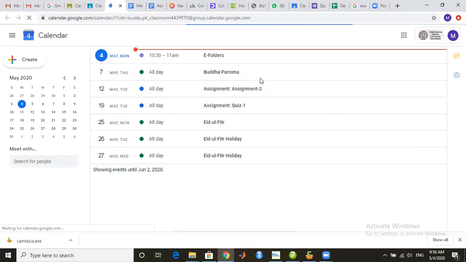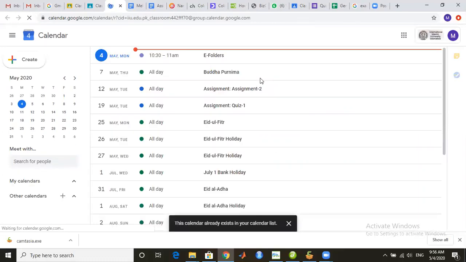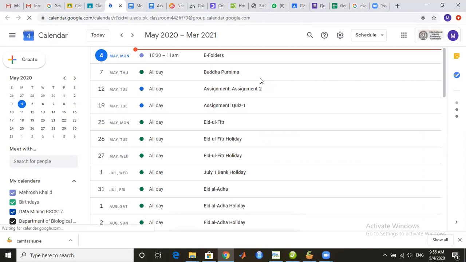Now click on the Google Calendar. It allows you to synchronize all your activities, schedule tasks, your birthdays, your events, everything in your Google Calendar, and it will remind you in your emails or mobile notifications will be sent to you if you set those settings.